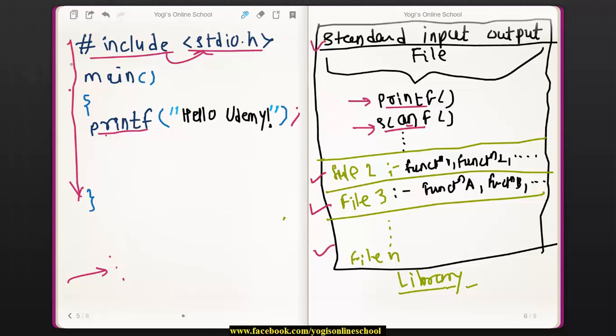Now, when we compile our program, the compiler always starts compiling from the main function. So first the compiler will leave this line, that is, hash include stdio.h will be left by the compiler. Then it will look for main. So here is main. The compiler starts compiling from the main function, right? So first it will compile this line, printf hello Udemy.